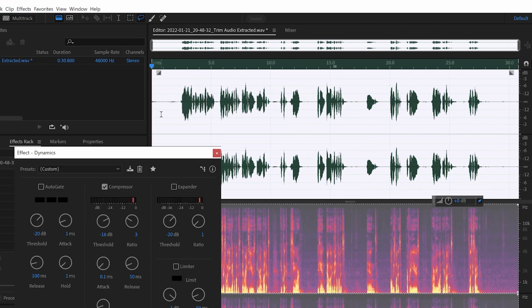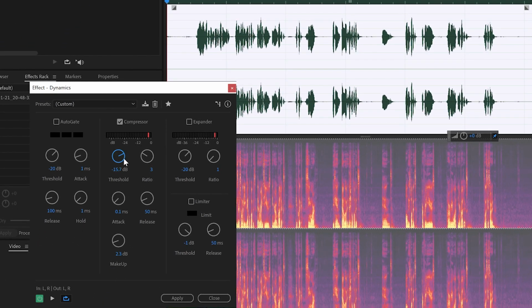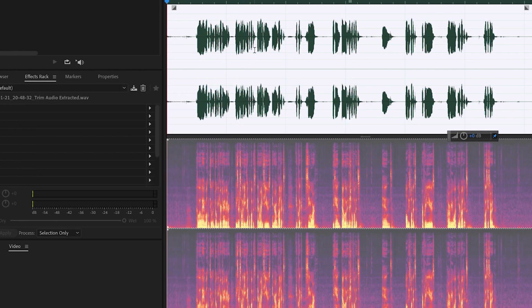So let's go back to Dynamics, Compression. Let's bring the threshold up a little higher. I don't need it chopping off so much. Let's do it at -10. And then we'll bring the makeup gain a little bit higher too. And that looks better to me. It's brought up the lower parts a little bit, and it hasn't chopped off the highs as much.